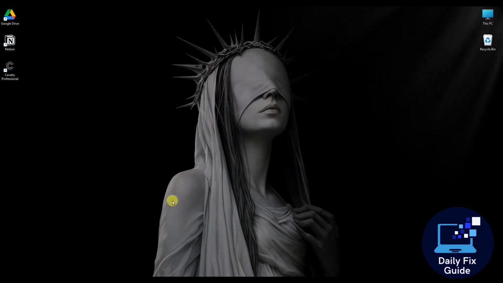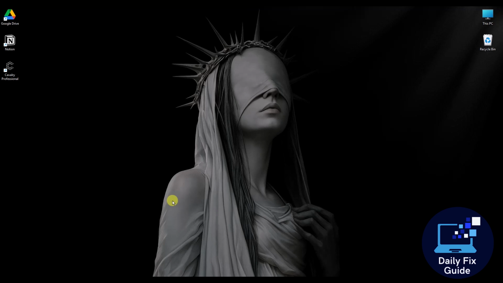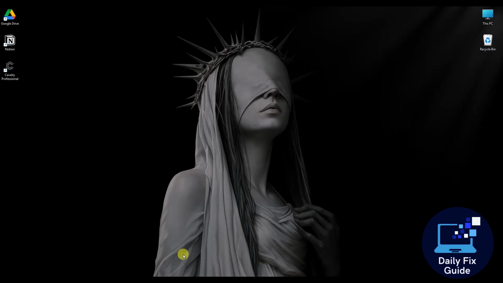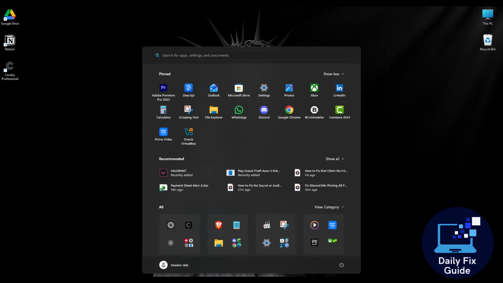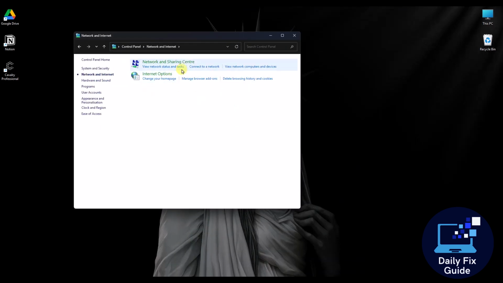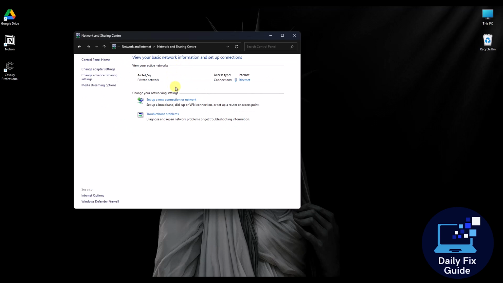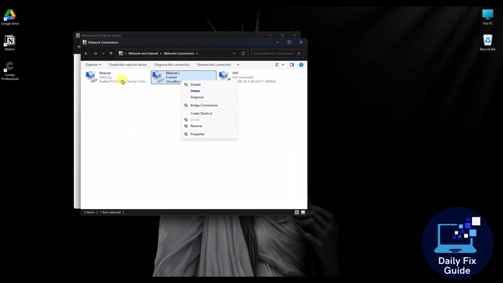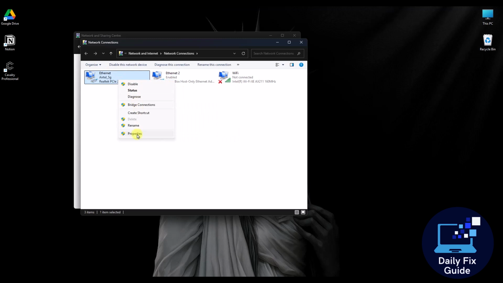If you are still stuck, your ISP's default servers might be blocking Riot. We will switch to Google's public servers. Open your control panel and go to Network and Internet, then Network and Sharing Center. Click on Change Adapter Settings on the left. Right-click your active connection, Wi-Fi or Ethernet, and select Properties.